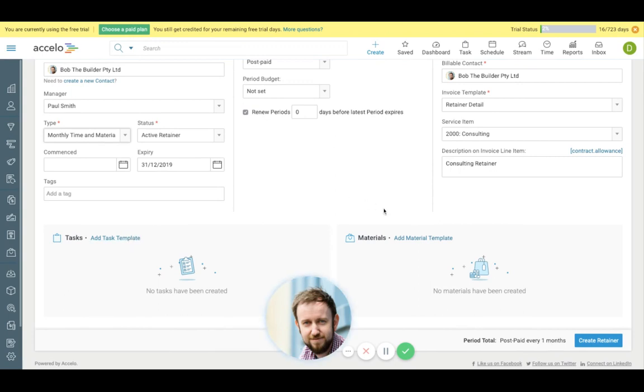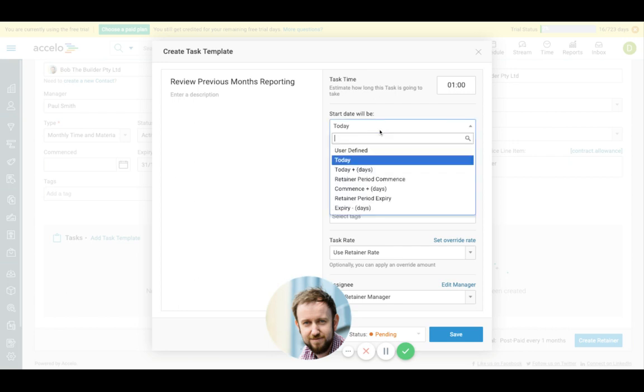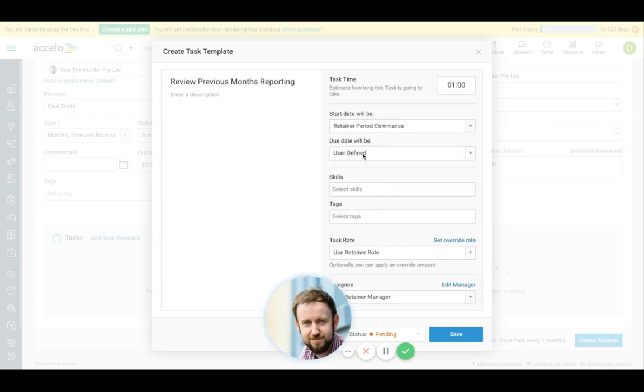Now, you can also have tasks or materials that you use on each period. So for example, we could say the first thing that we have to do is review previous month's reporting. That will take us an hour, and it'll start when the retainer commences, and it will be due 5 days later. It uses a standard rate, and it's the manager of the retainer that needs to do that. So give that a save.